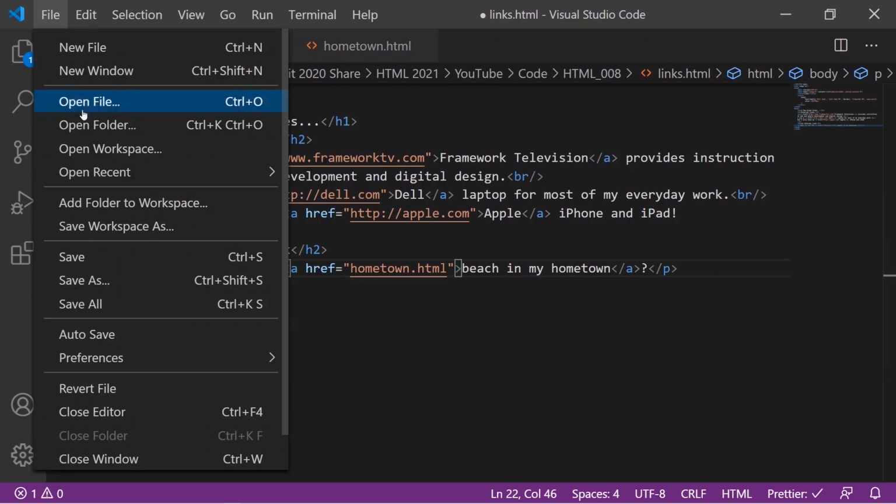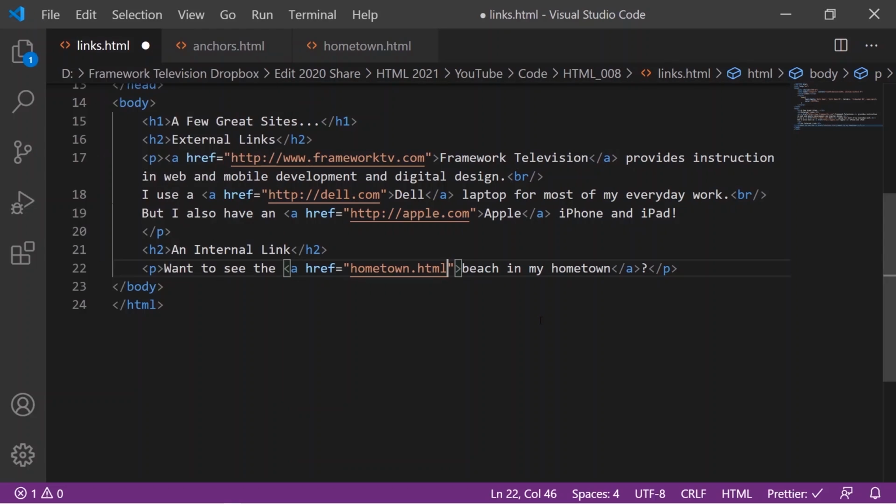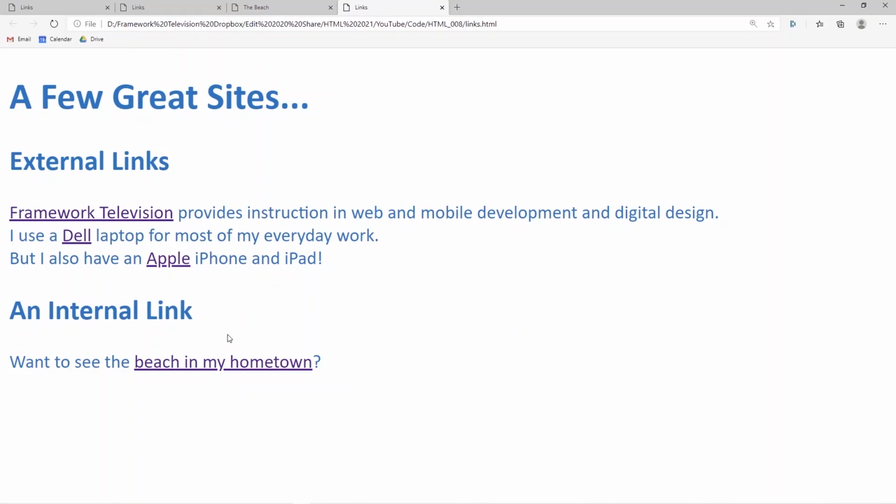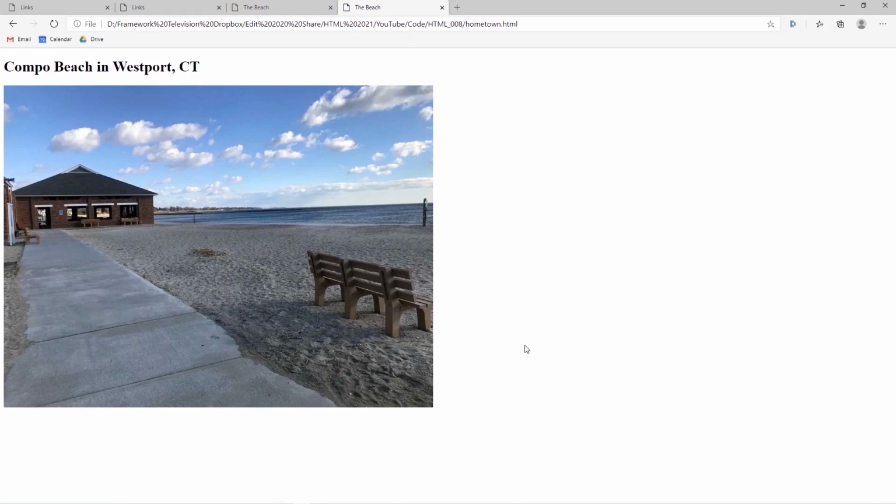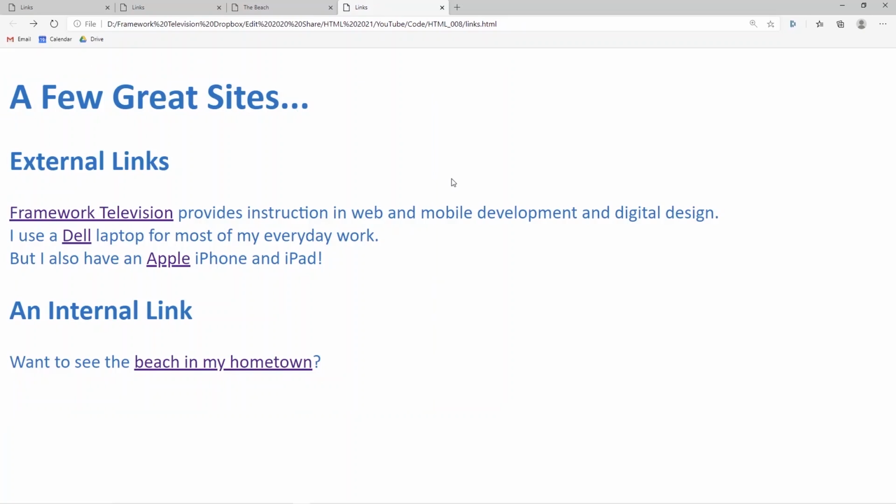Again, we can save our page. And let's bring up the result. And of course, the text beach in my hometown is linked. And here we go. But when we get to this other page, we're at what's called a dead end. And you want to avoid dead ends when you're developing websites. There's nowhere to go. There's no link here. The user has to click the back button in order to go back where they came from to navigate away from the page. This is bad form.